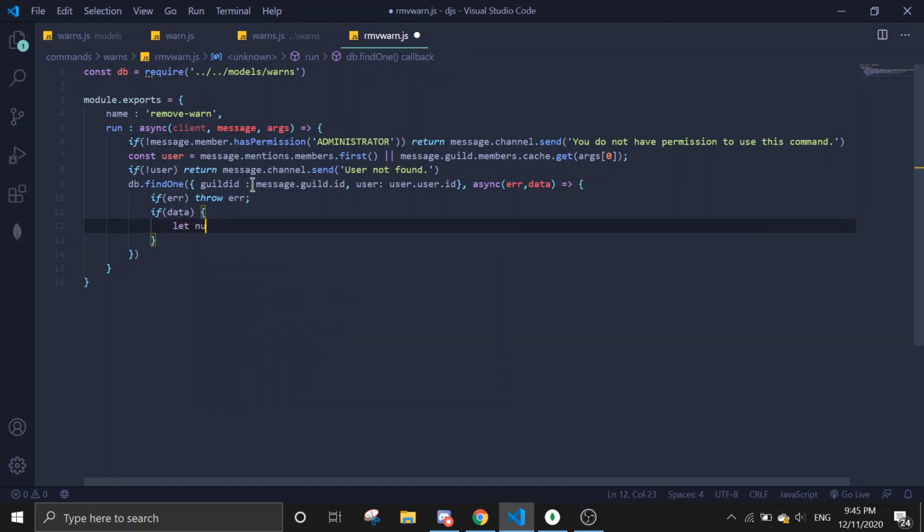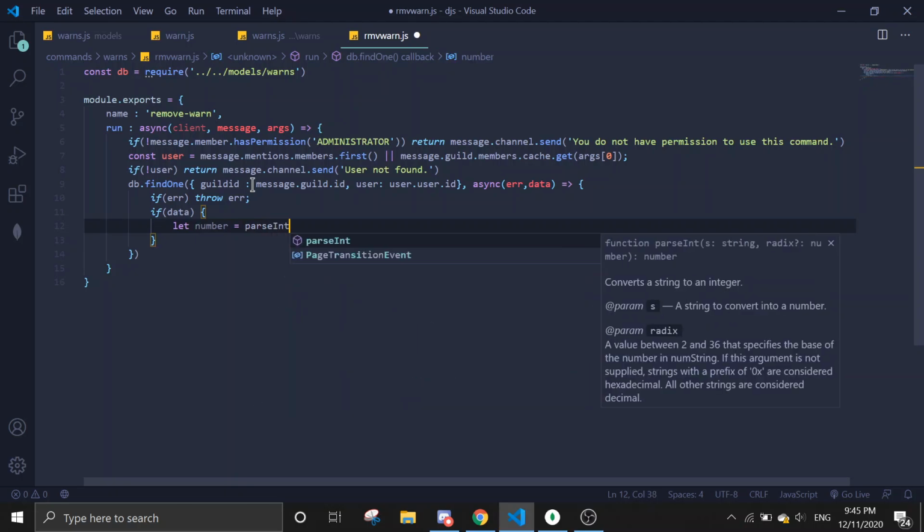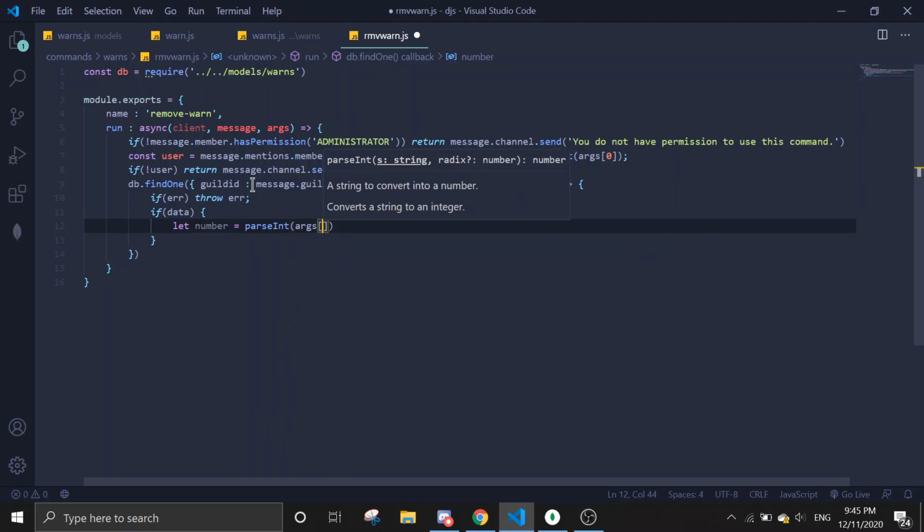Let number equals parseInt(args[1]). Wait, is it args 0 or args 1? Yeah, it's args 1. And then we're gonna minus 1, because we're going to find with the index, so we're gonna minus 1.